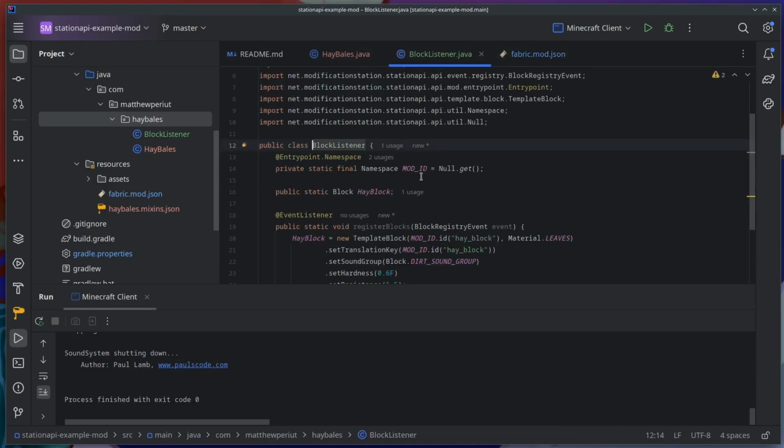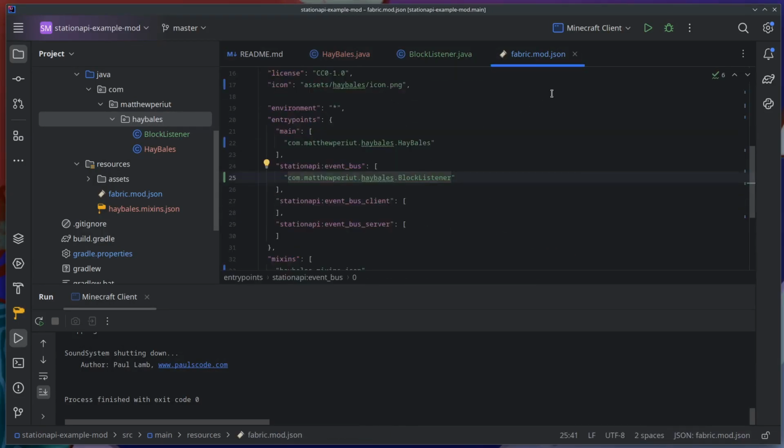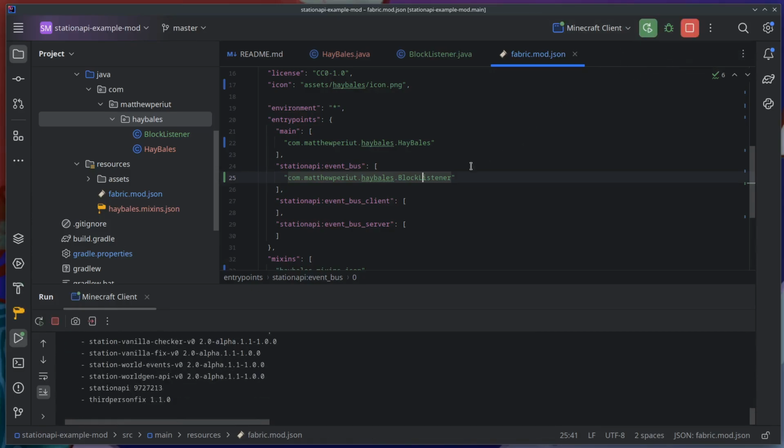If I hold control and click on it, it brings me to this, so we know that it's all connected right. If it's not connected right, it'll just run and you won't even know what's happening. You're like, why is my block not showing up? Well, it's because it's not linked up right. All right, so I'm going to run that really quick.